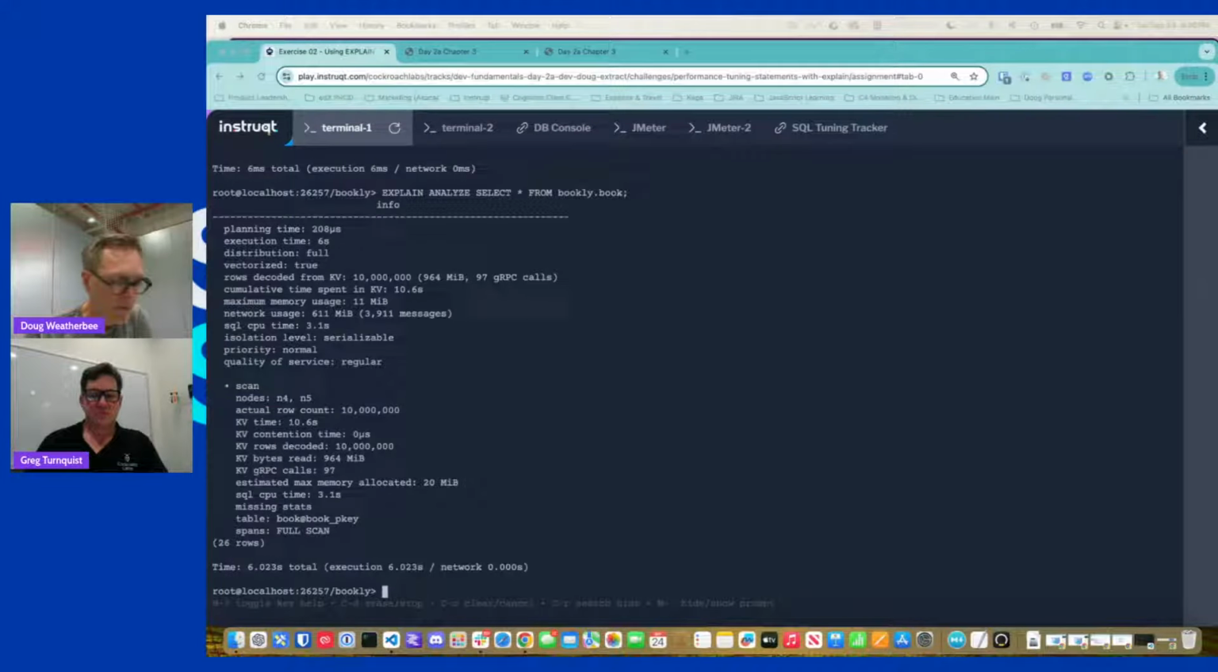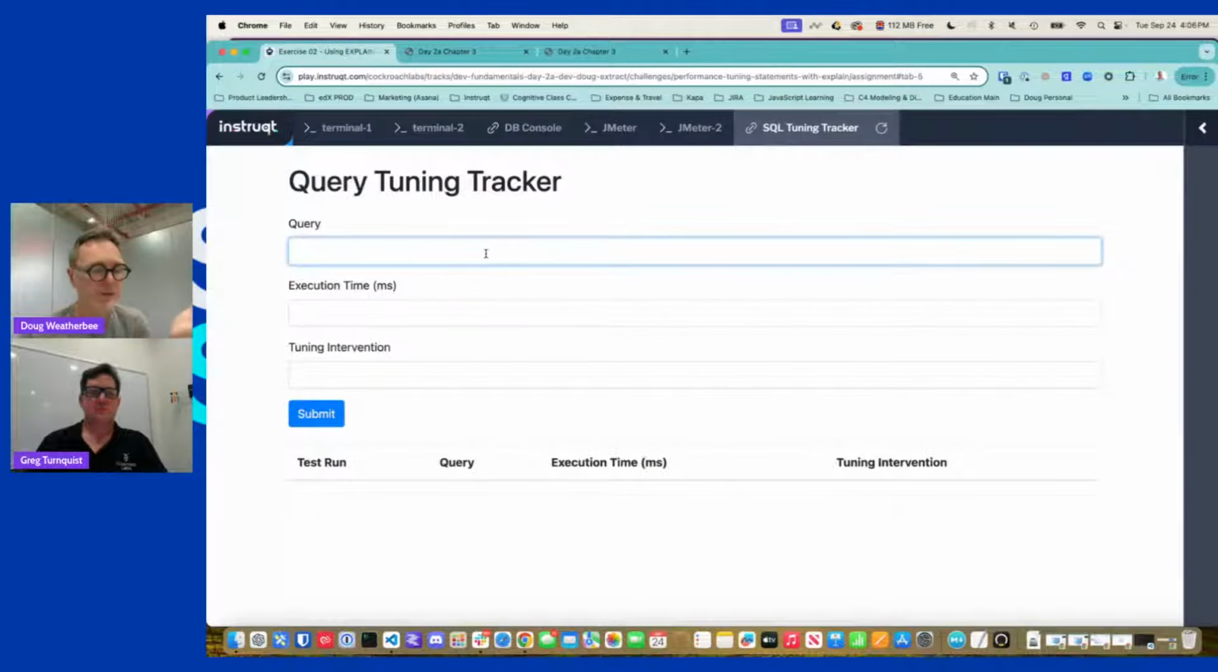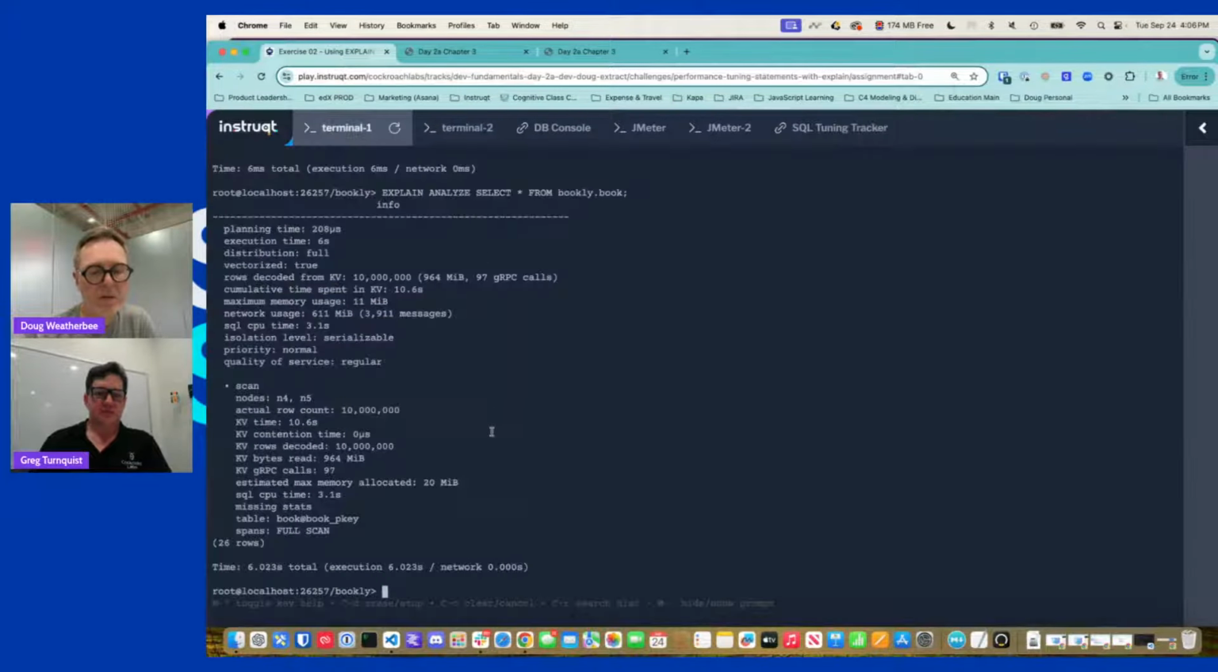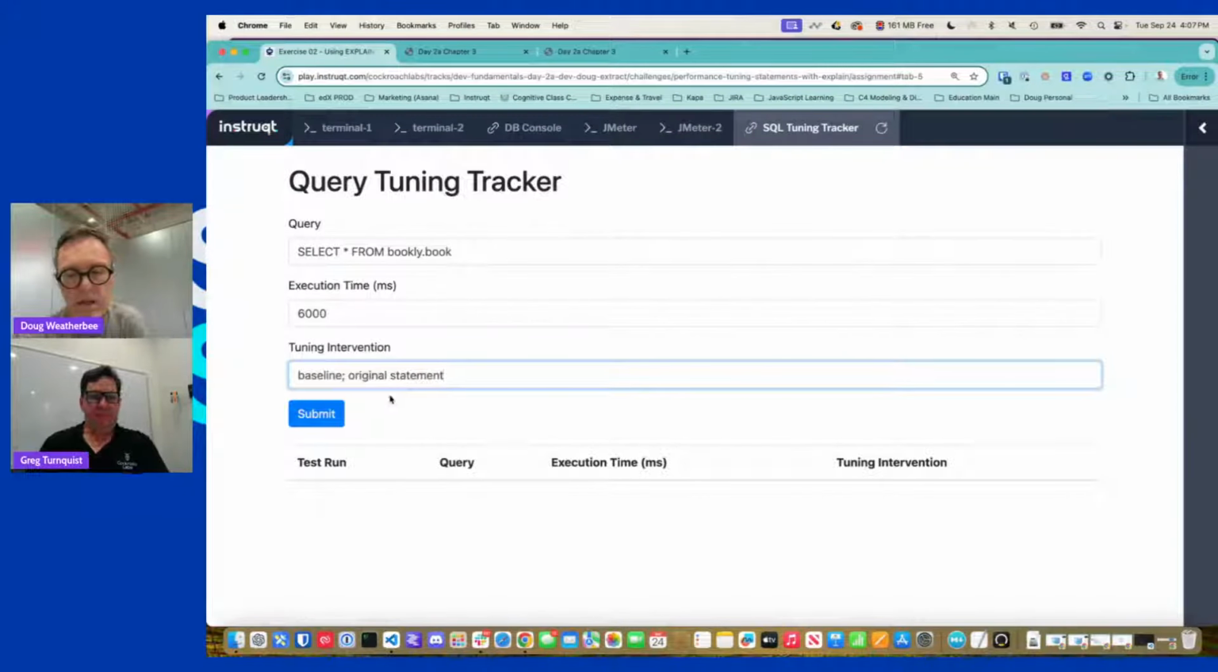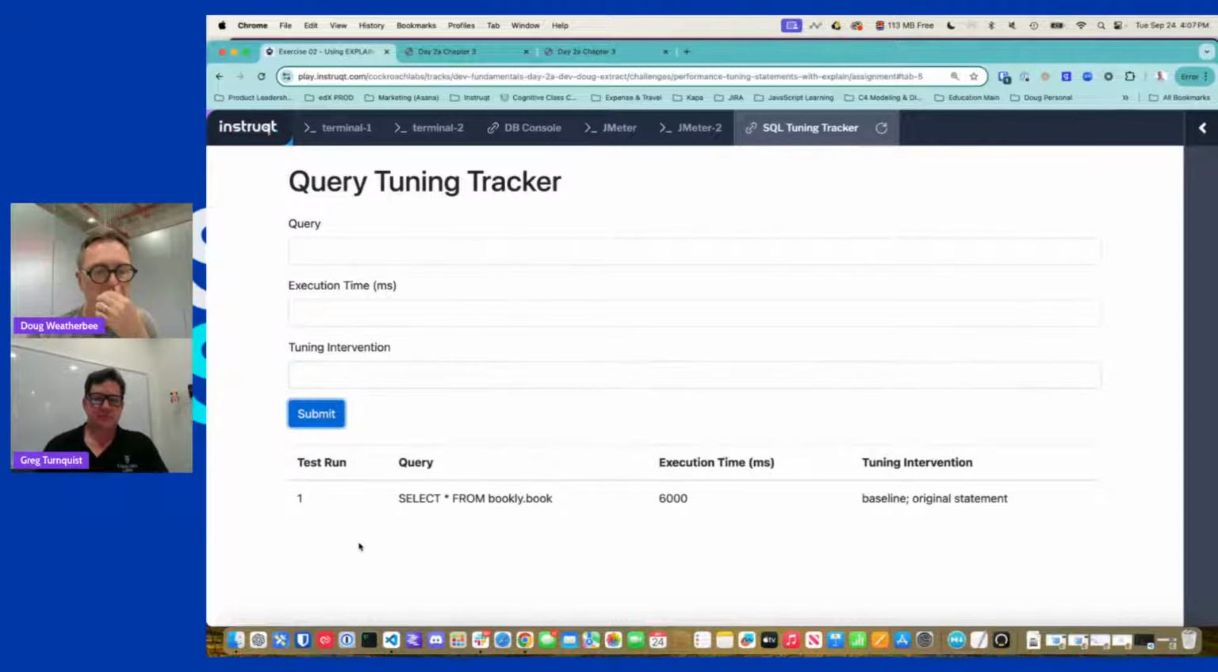I'm going to grab a nifty little tool off on the side. You could do this on a piece of paper, a Word doc, a spreadsheet, it doesn't really matter. I'm going to indicate what the query is. What was my time on that? I think it was 6 seconds, that's milliseconds, so 6,000. Let's call that the baseline, the original statement. Let's submit that in. Okay, so this is a record.